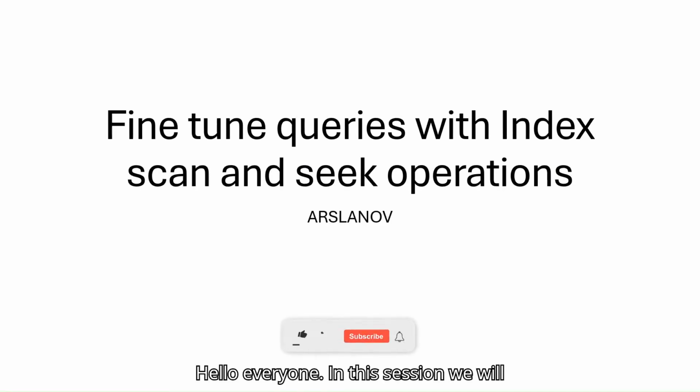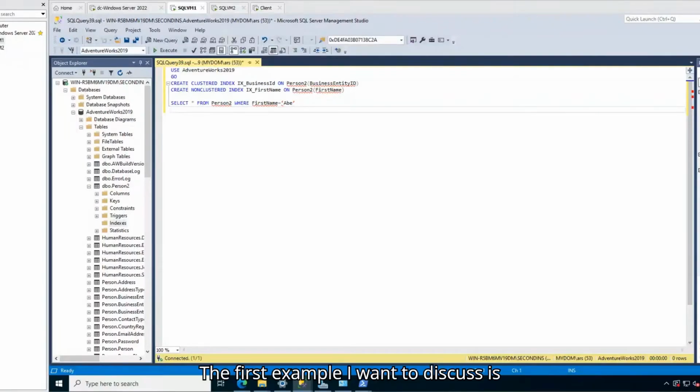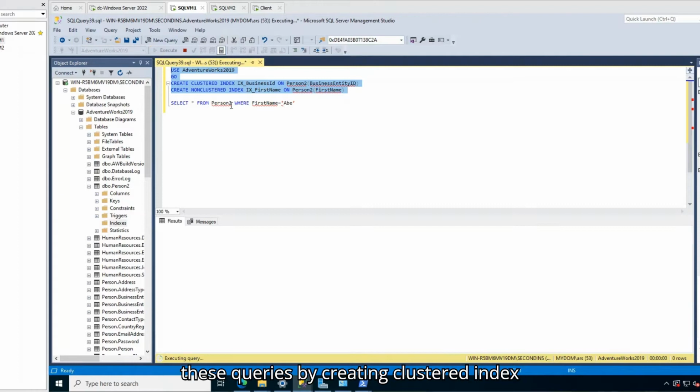Hello everyone. In this session, we will fine-tune a few queries with index seek and scan operators. Let's get started. The first example I want to discuss is key lookup operations. Let's run these queries by creating a clustered index on business entity ID first and a non-clustered index on first name.